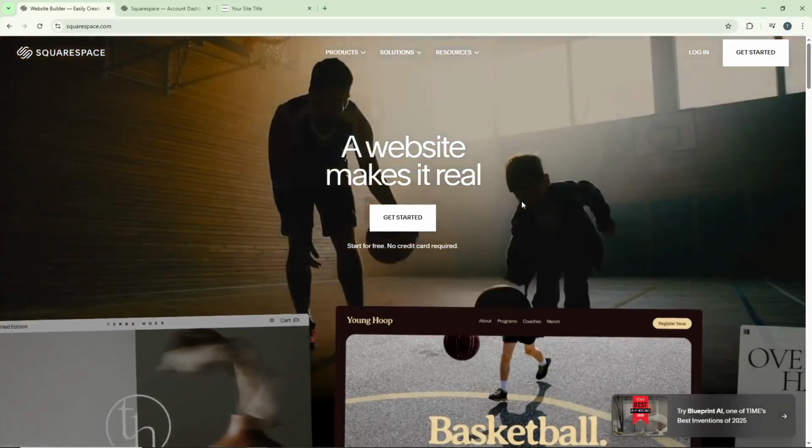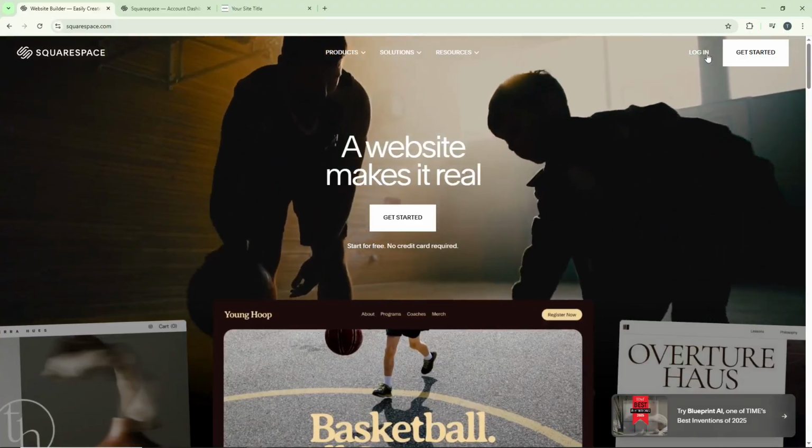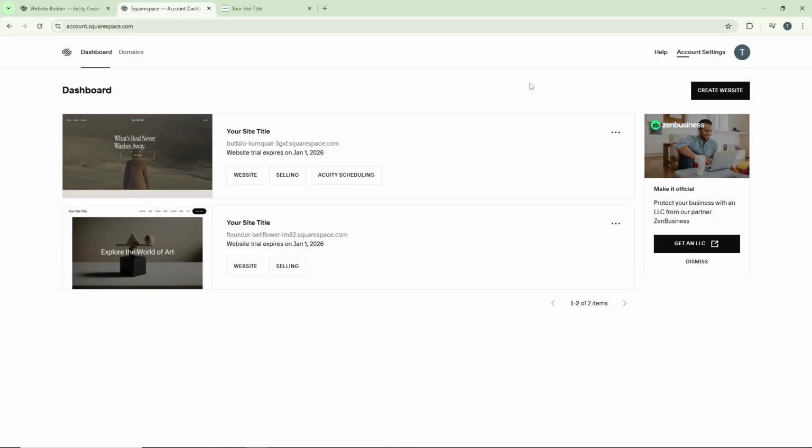First, open your browser and head to squarespace.com. Once you're there, log into your account using your credentials. This will bring you to your Squarespace dashboard where you can manage all your websites and their settings.